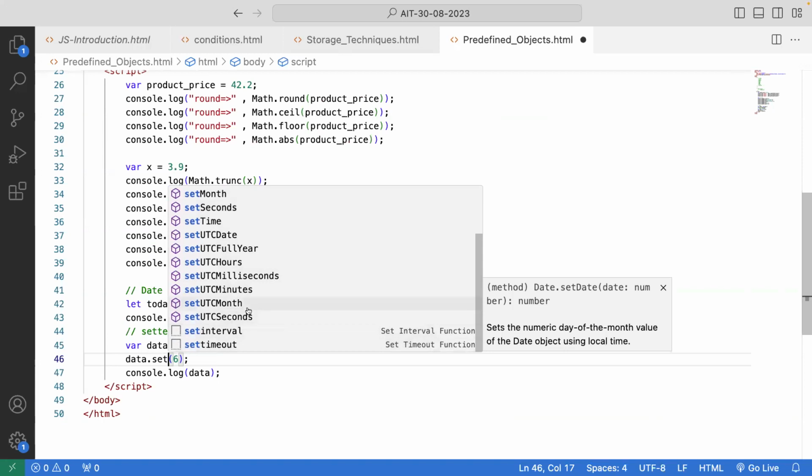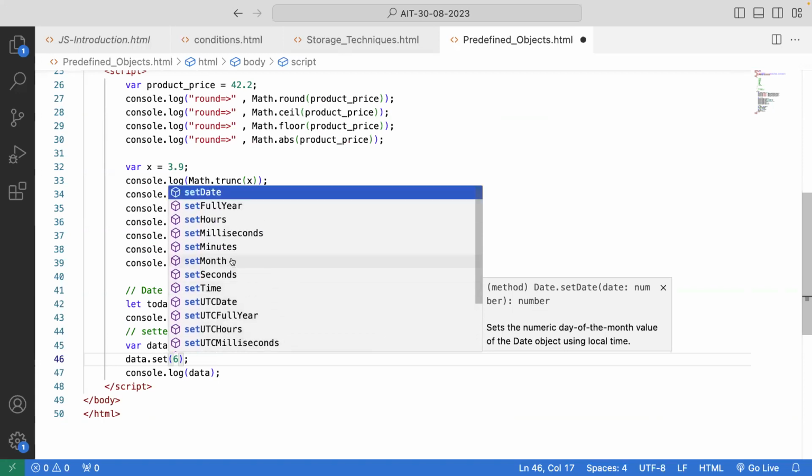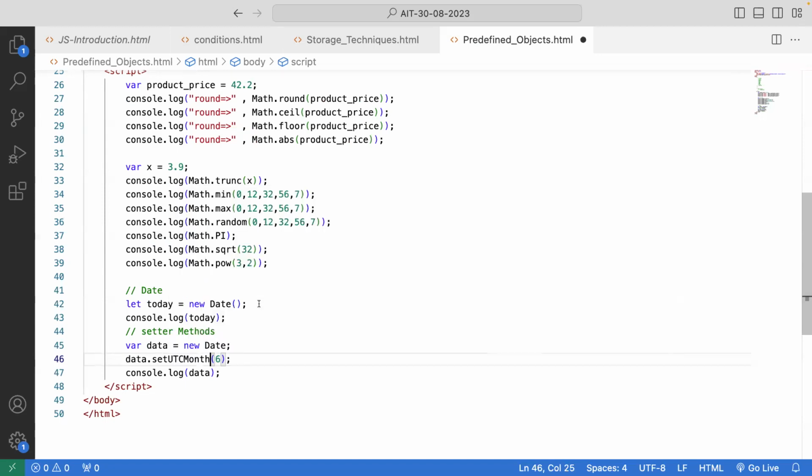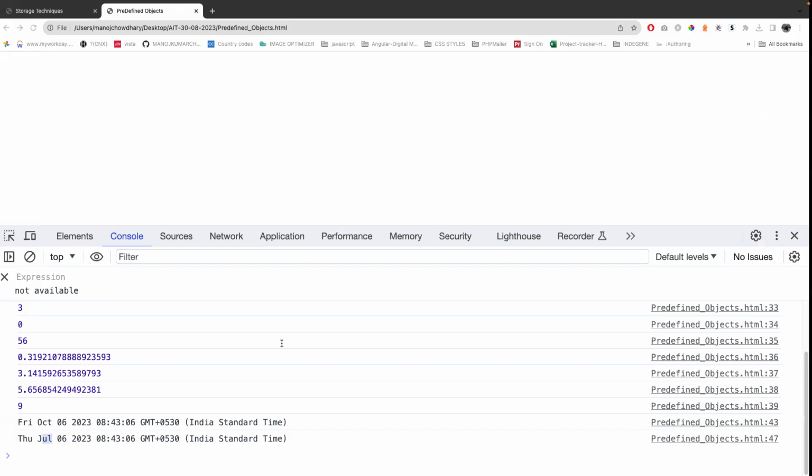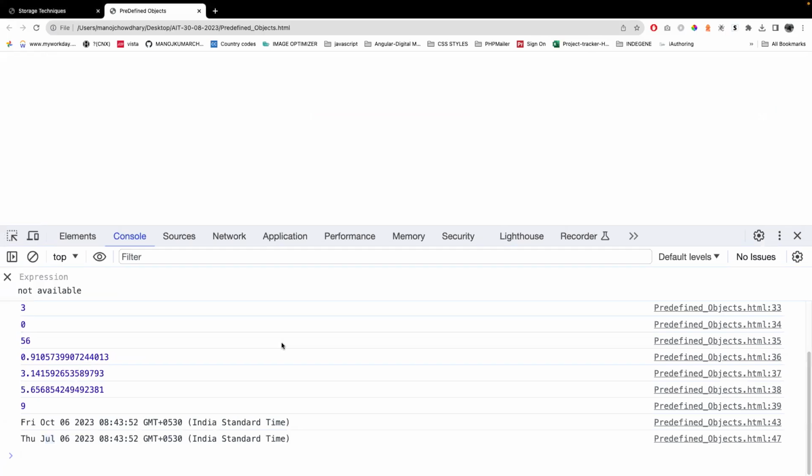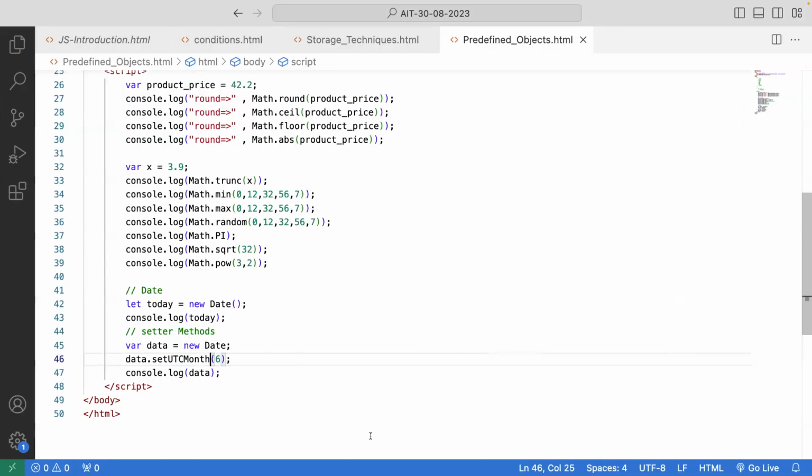Time out interval, UTC seconds, set minutes, milli hours, year, this and all already we know. Time also we know. What is this? Yeah, no issues. Let's leave it. We don't need to waste more time on it because setter methods we'll never use, but we just need to know how to manipulate the code.